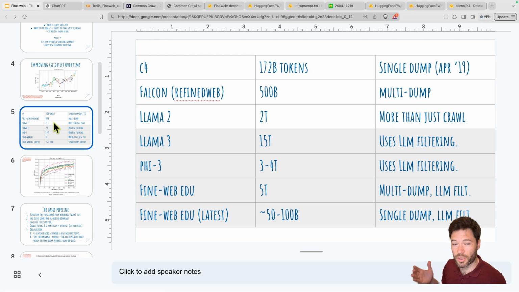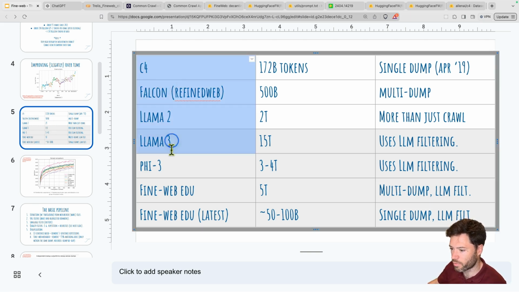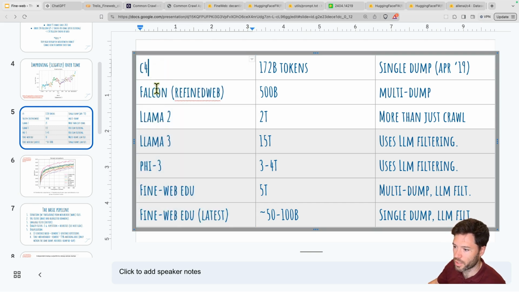Now, this basis, the Common Crawl dataset, has been used to build many filtered datasets therefrom. Some of these you're going to recognize, and I've put the names of a few big ones to the left-hand side.